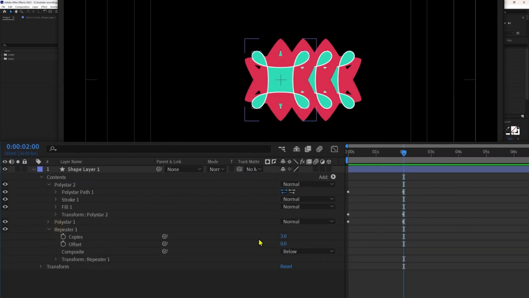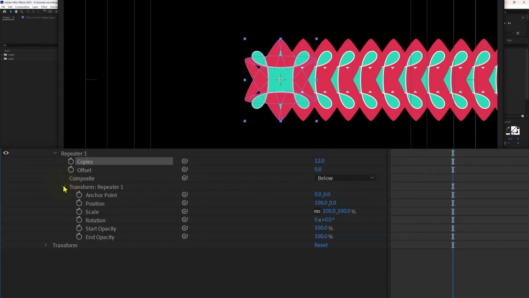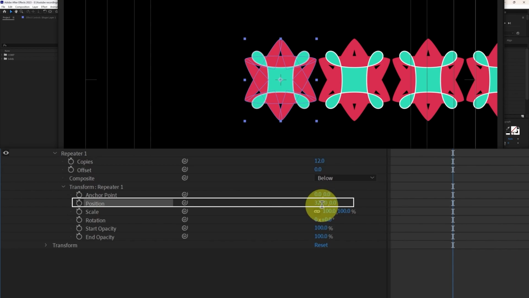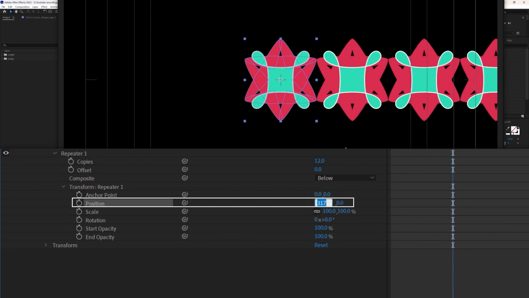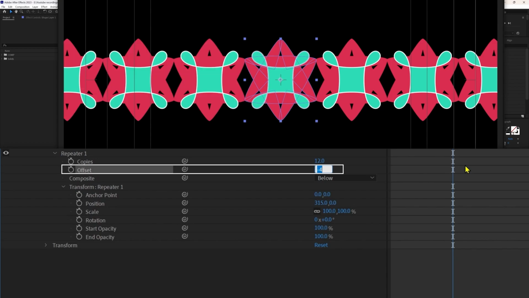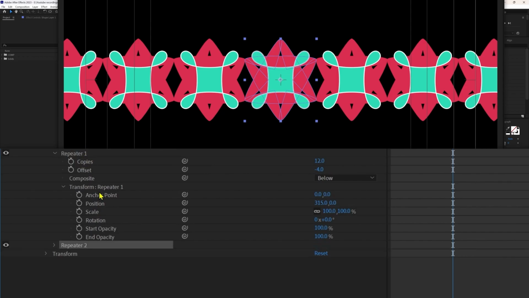Inside repeater 1, let's add number of copies around 12. Inside transform repeater, we're going to change the X position of the repeater, adjust it so that the corners of the star touches each other. And let's offset it in the negative direction to cover up the entire screen. Let's duplicate the repeater one more time.